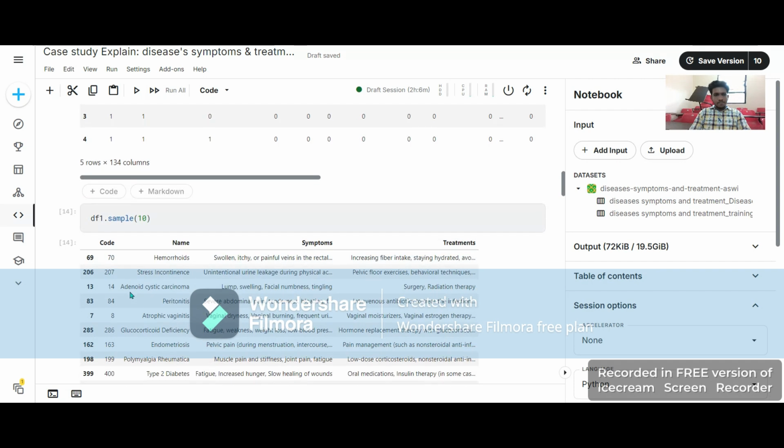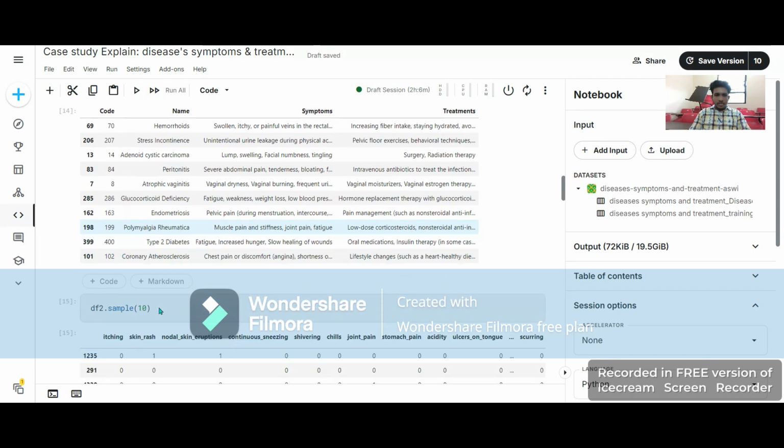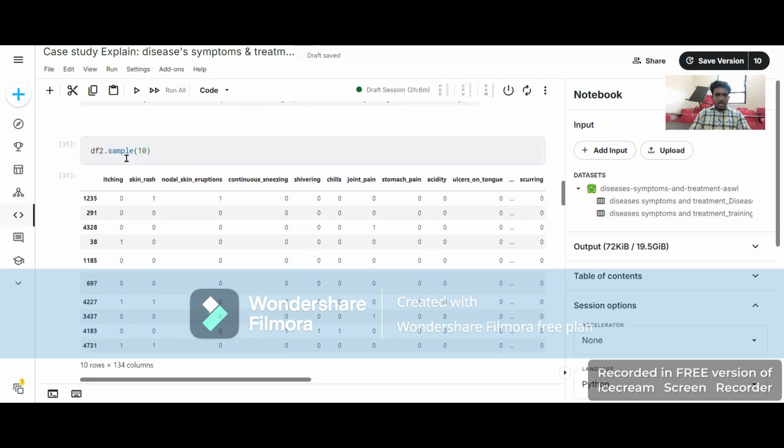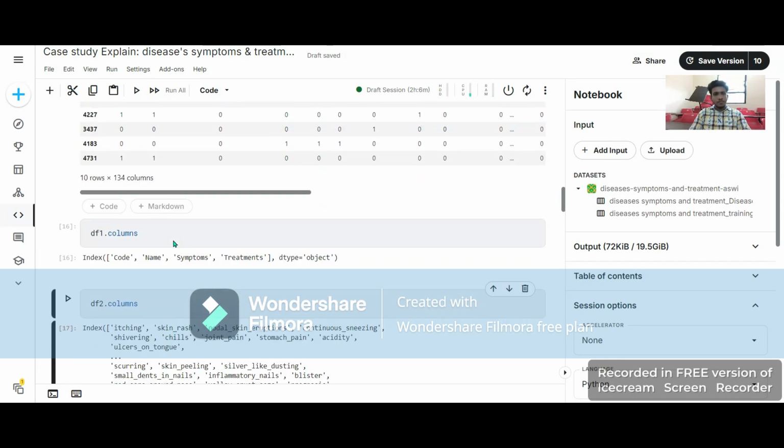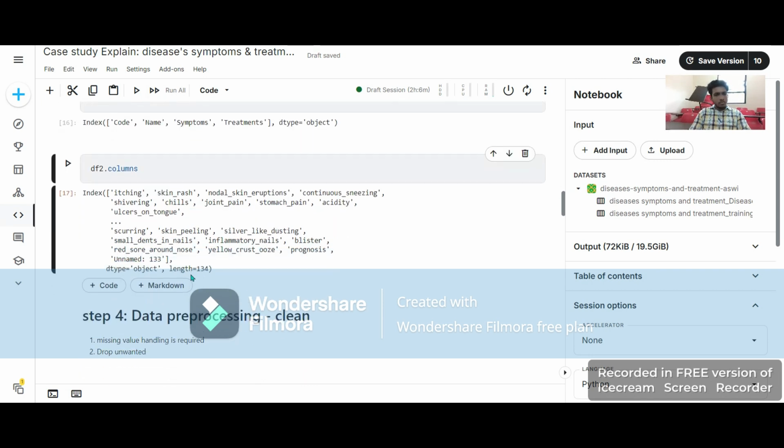First and second. And then we display a sample of 10 rows of these datasets using the sample(10) function. And then we display the column names of the dataset using the columns function. Here, the first dataset contains the column names name, symptoms, treatments, and the second dataset contains itching, skin rash, nodal skin, stomach pain, acidity, ulcer, etc.